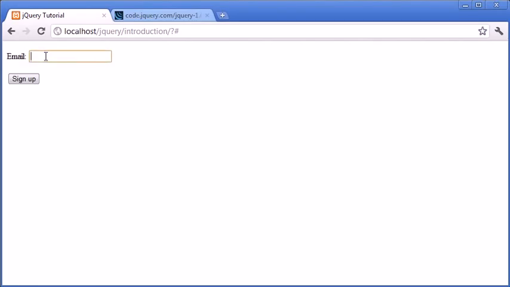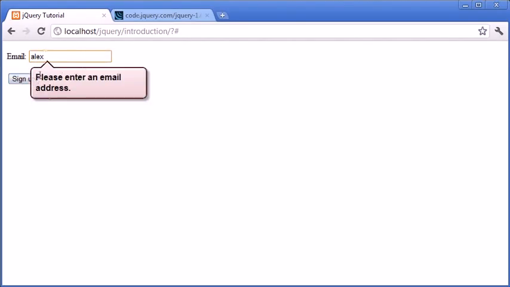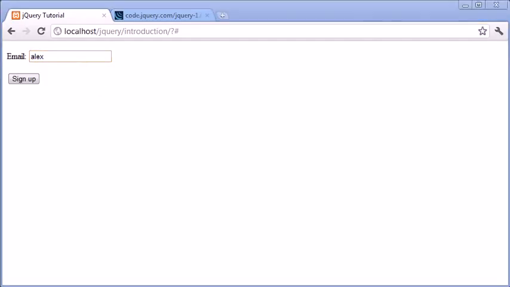So when the user types in their email, we want to click sign up. You'll notice that I'm using HTML5, so if I was to, for example, type Alex and press sign up, HTML5 automatically validates the email address on the front end for us. However, if you were to, for example, use this as just text, you would not have that validation in place.